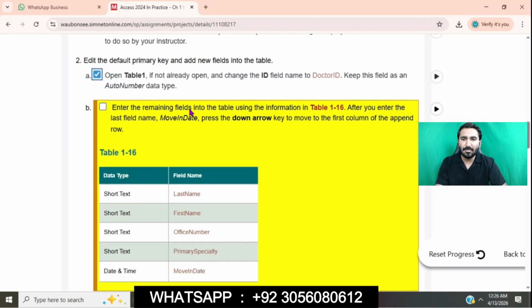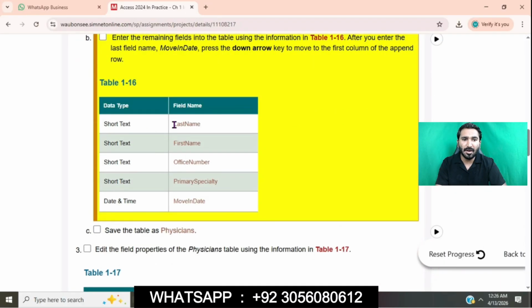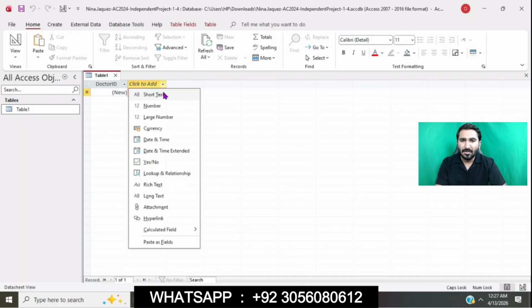So point B of question number 2, enter the remaining fields into the table using the information in table 1 to 16. After you enter the last field name, move in date, press the down arrow key to move to the first column of the append row. You can see in this table the data type and field name, short text. Last name is the field name and the data type is short text. The first name is a field name, and short text is the data type. We will enter all these field names and data types.